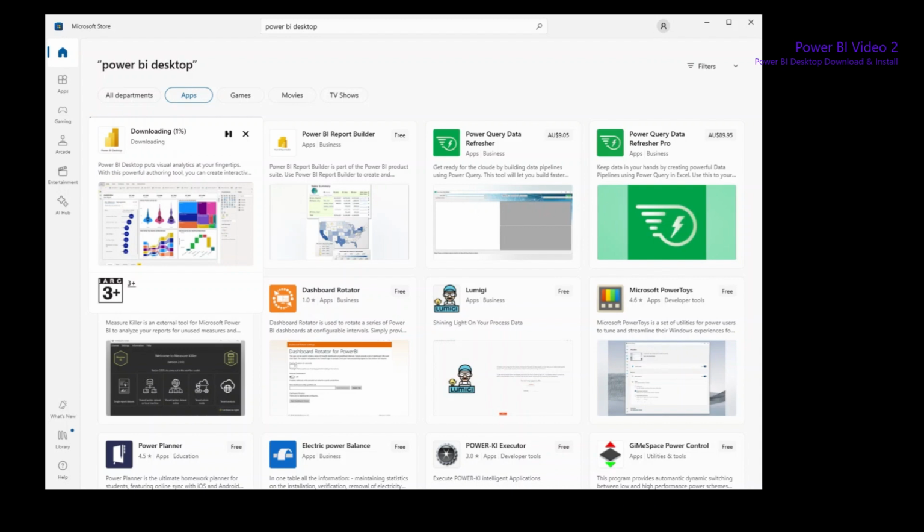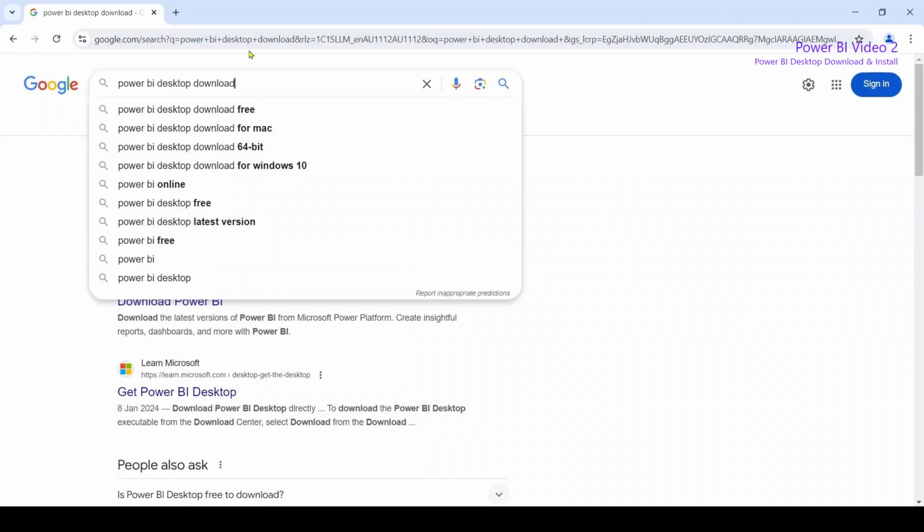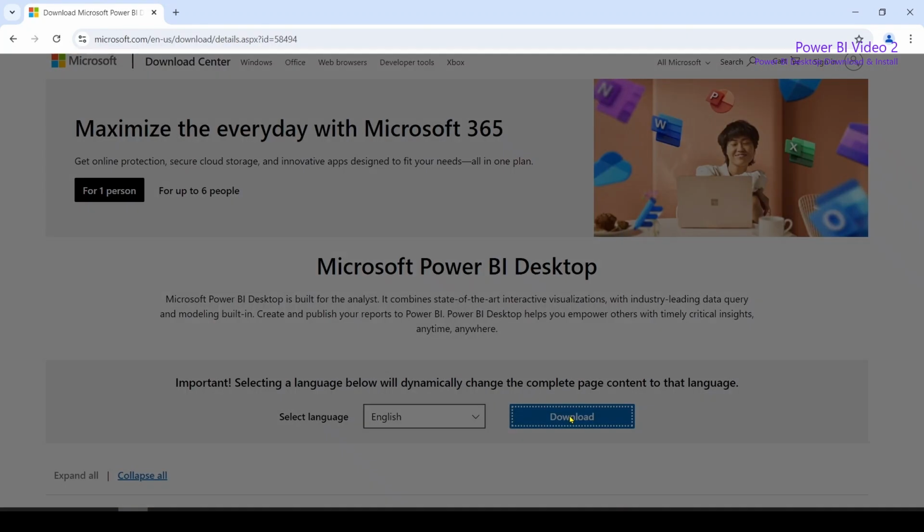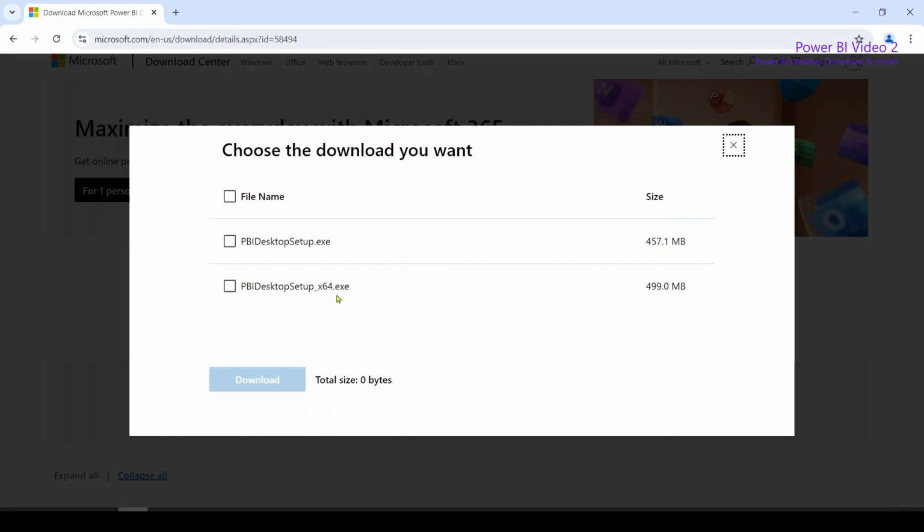Another way to download Microsoft Power BI desktop is to open any search engine and search for Microsoft Power BI desktop download. From the list, I will select the first option. Click on download and select the required bit file, either 32-bit or 64-bit. And then click on download and follow the prompt.